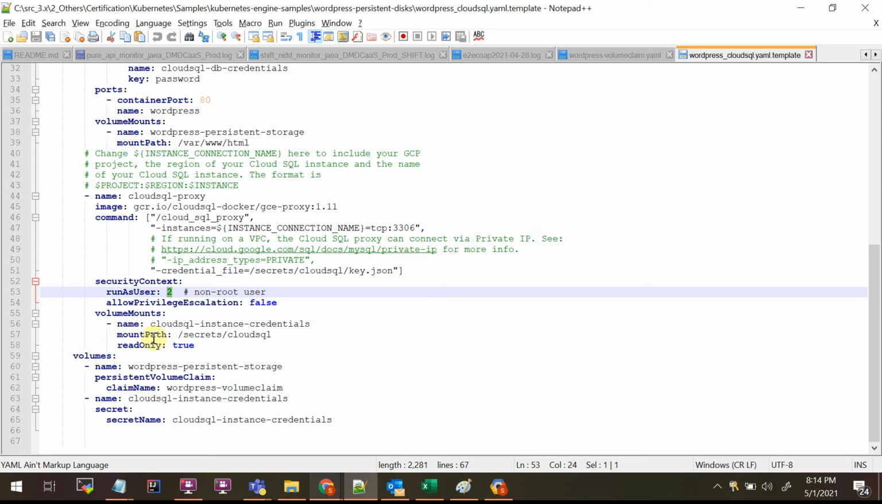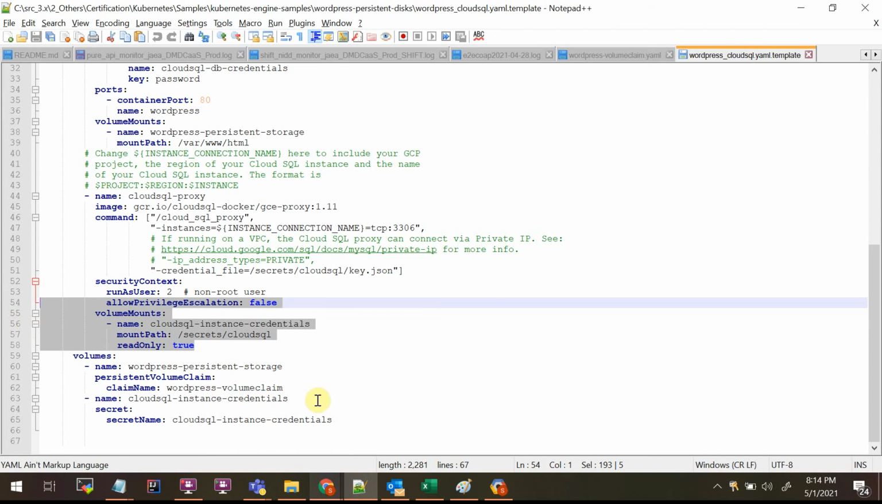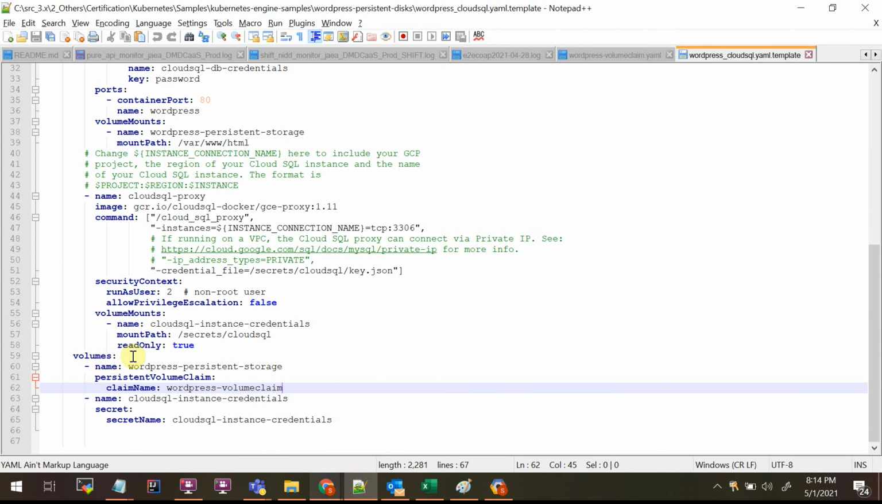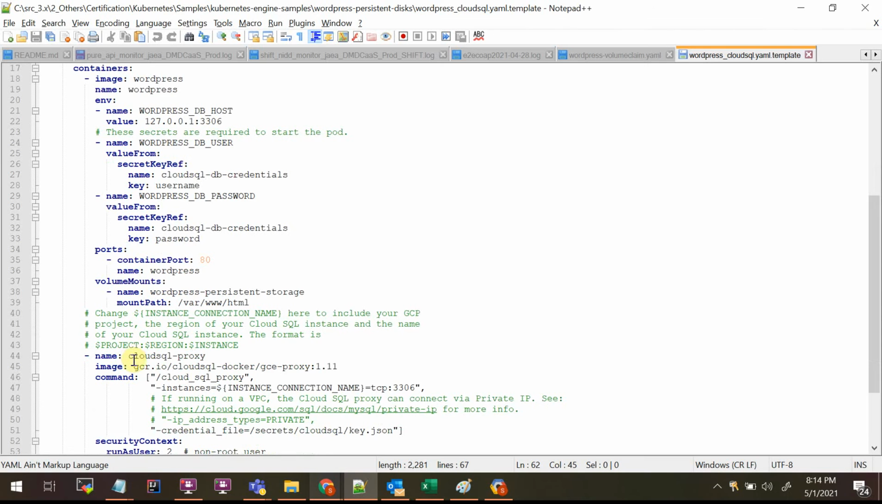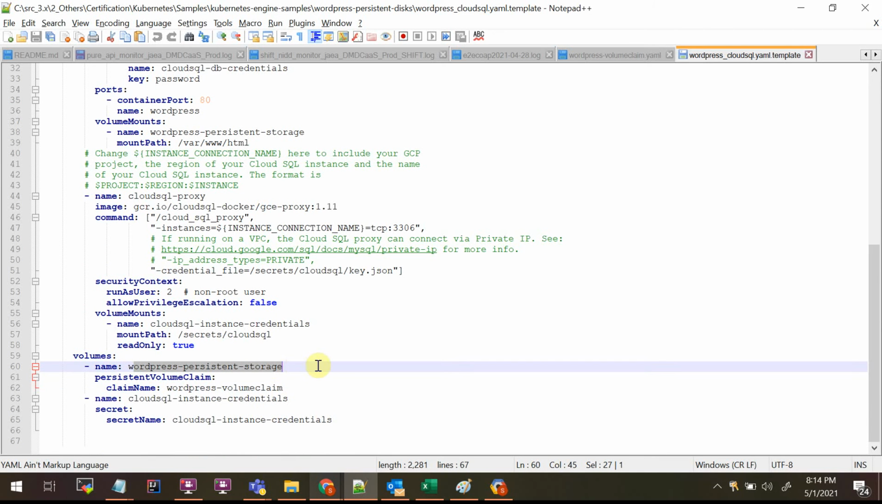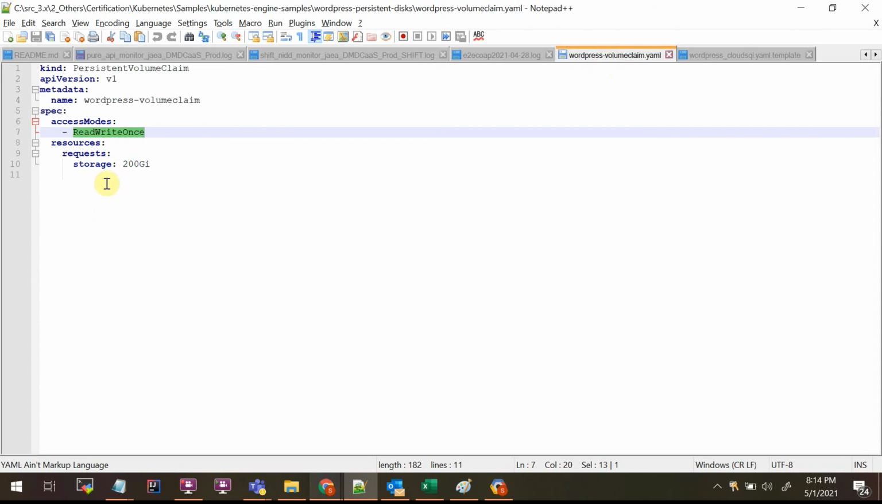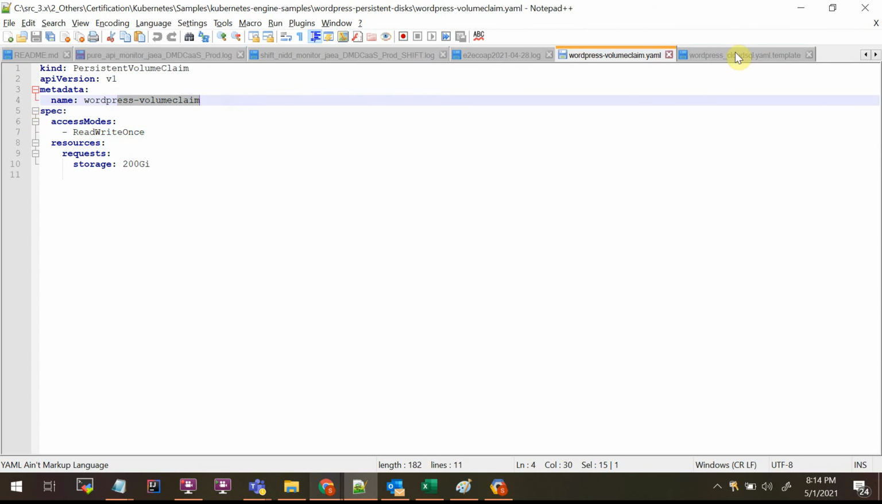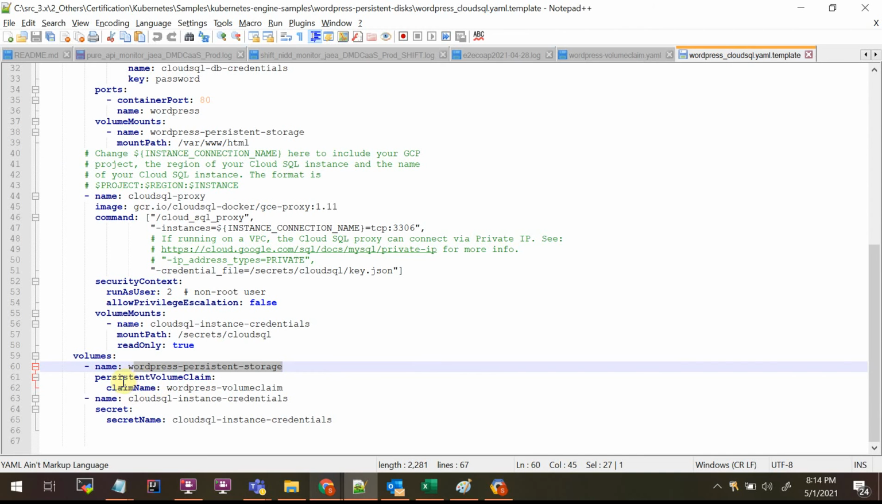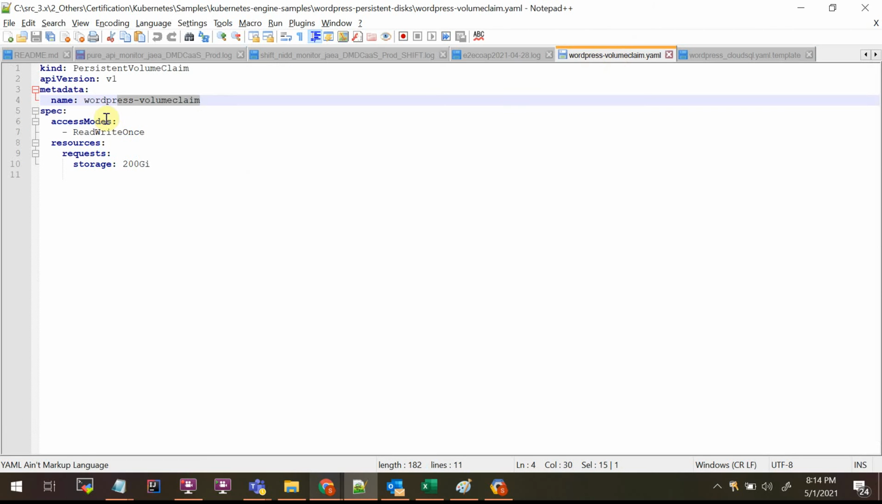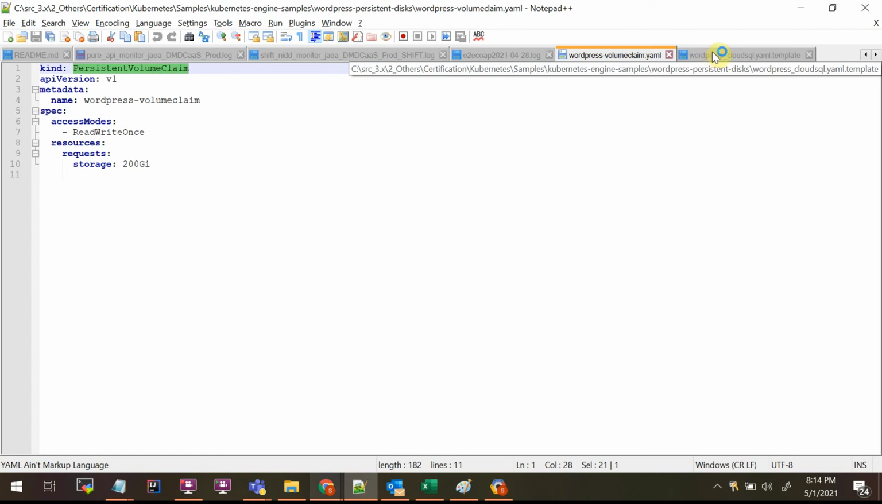And again, here we are asking to use the secrets Cloud SQL from this Cloud SQL instance credentials. So that's about this, and also the third thing is the volume. The volume here is the name for Cloud Persistent Storage. We created the volume here, so that will be referenced here. Here we are creating a persistent volume claim. We created a persistent volume claim here, which, if you remember, the status was bound.